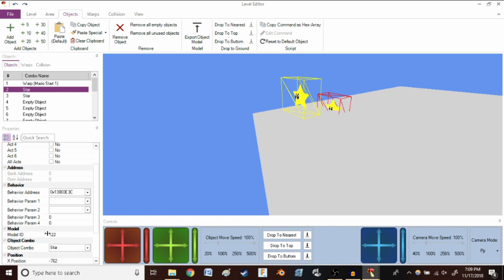But if we only had this model ID and nothing else, we'd have something that looks like a star just doing nothing. To actually make a collectible, to have it act like a star, you also need a behavior linked to it. And if you select the object combo star, you automatically load in both the model ID and the address for that behavior, just where that behavior is in the code. You don't really have to worry too much about this yet. That's why it's called object combo, if you're curious.